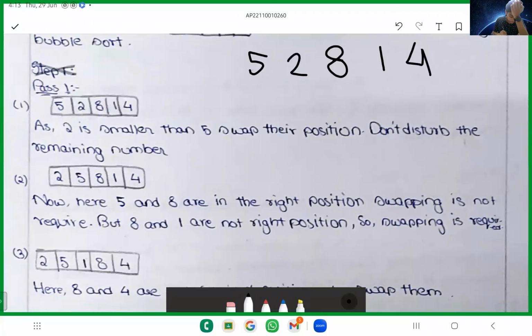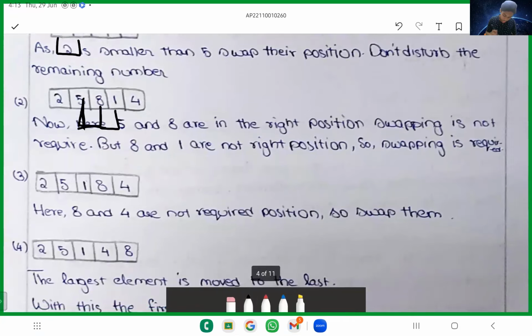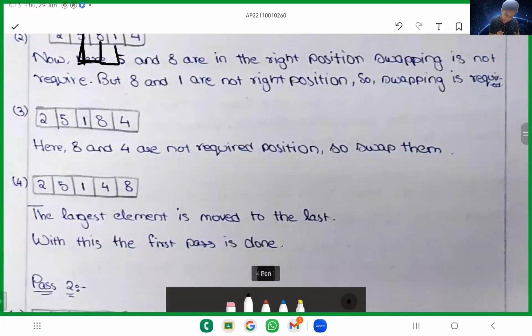In this first pass, 5 and 2 are placed in the wrong position. Since 2 is smaller than 5, we need to swap them. Next, in the second step of the first pass, 5 and 8 are placed in the right position, so swapping is not required. But here 8 and 1 are not placed in the right position, so swapping is required. After swapping, we get the array like this.